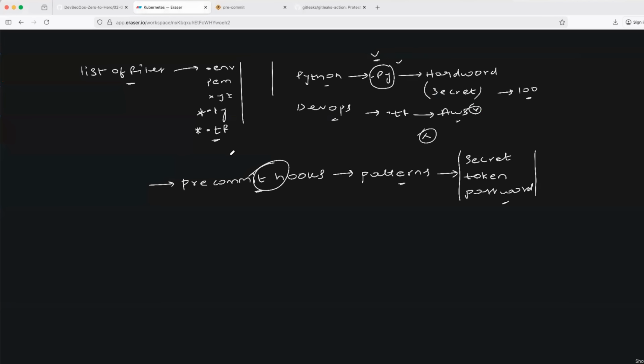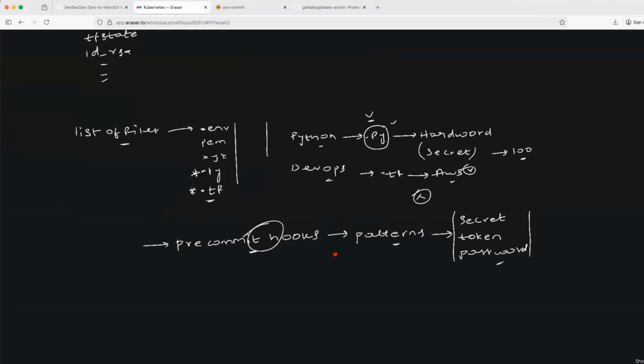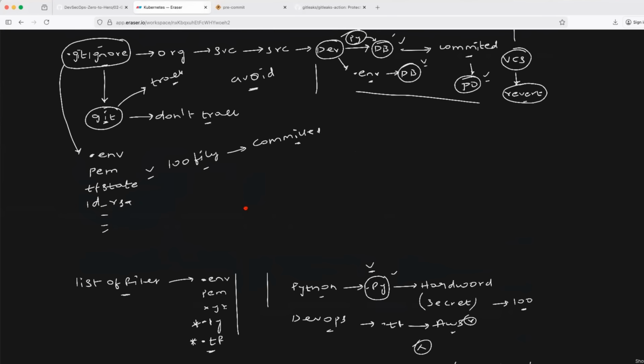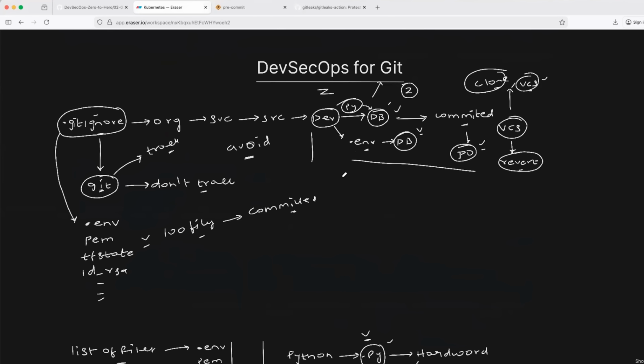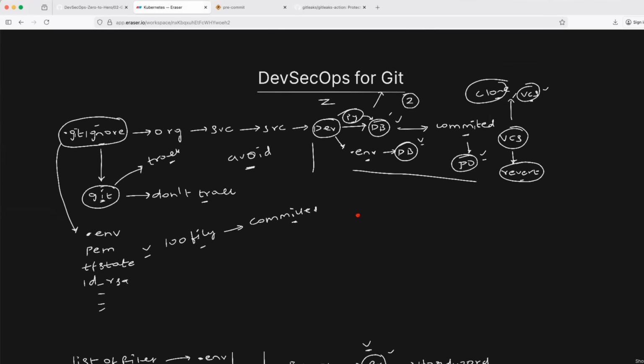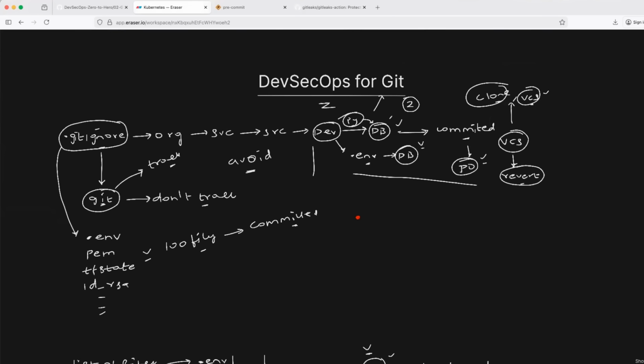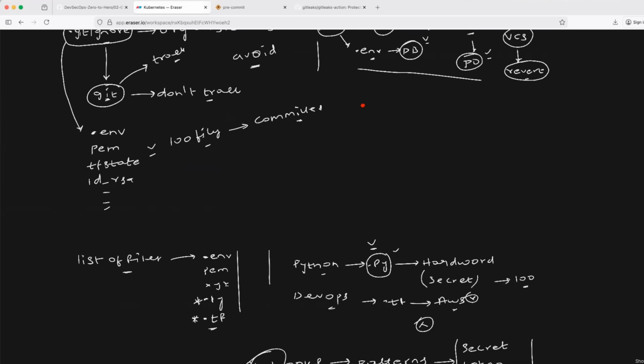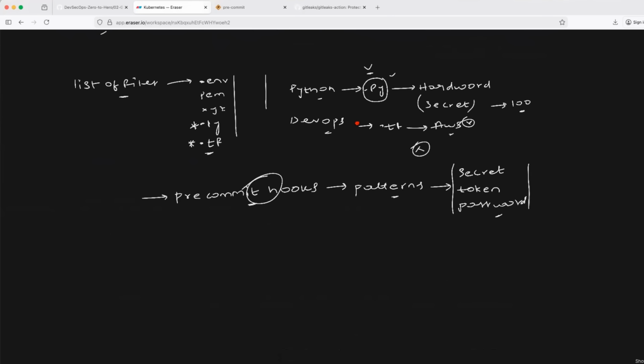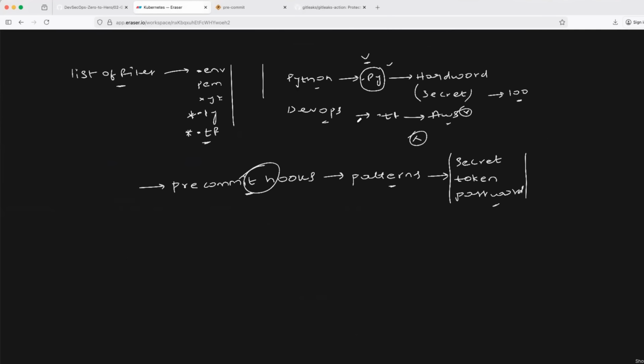Once again, very simple difference. The .gitignore that we learned works on files, to avoid committing secure files to the Git repository, files that are sensitive like .env or Terraform files. Whereas a pre-commit hook, as the name suggests, is a hook that you are writing. It's a script that you are writing that will look for a particular pattern. In our case, I looked for the secret pattern.